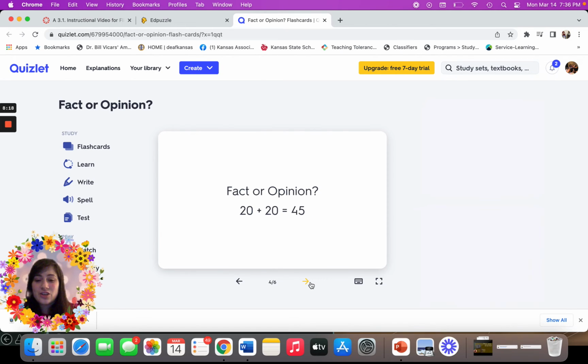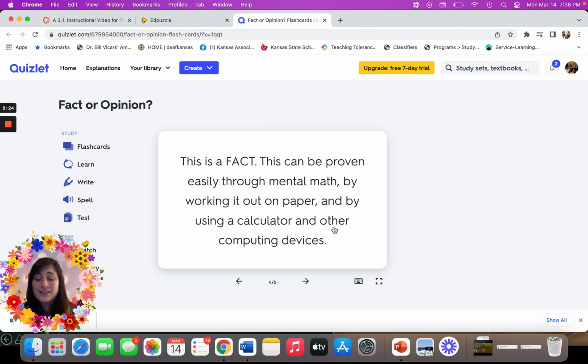Fact or opinion, 20 plus 20 equals 45. This is a fact. This can be proven easily through mental math, working it out on paper, using a calculator, or other computing devices. There's lots of them.